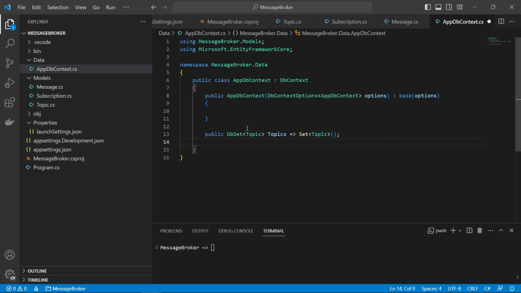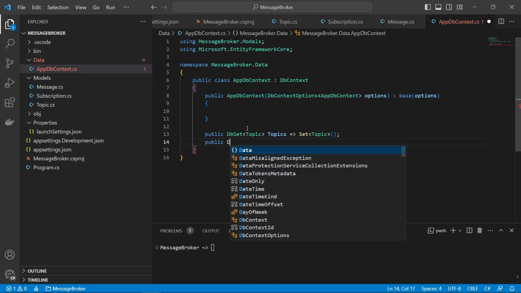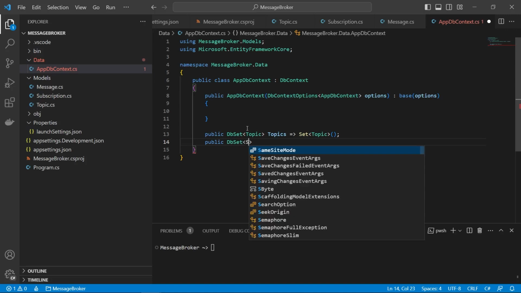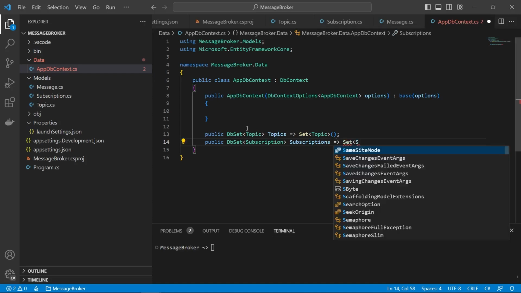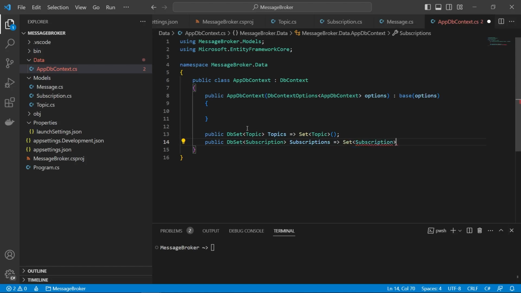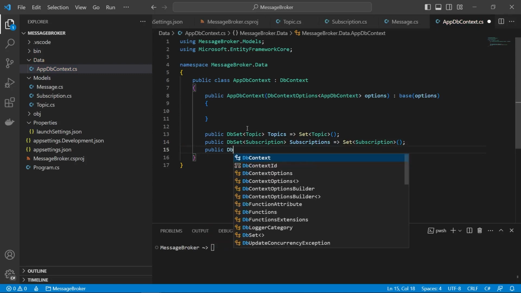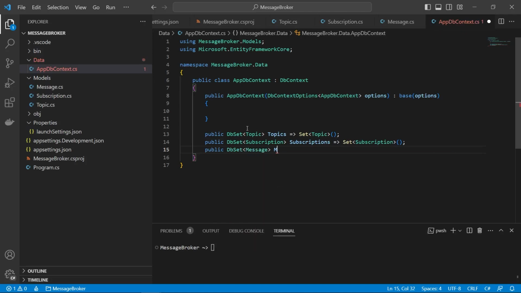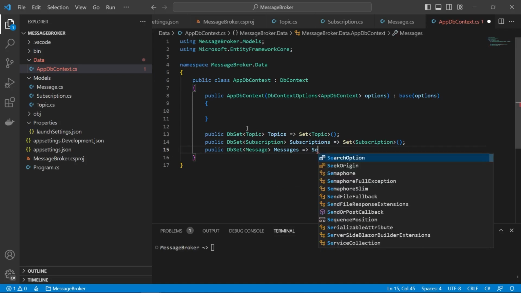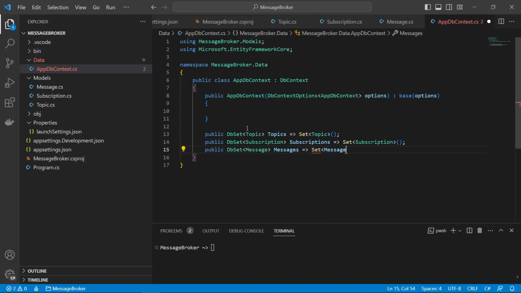So you can probably guess we've got 2 more DbSets to go. So public DbSet of type Subscription, and it should pick that up for us, and we'll pluralize it, Subscriptions. It helps us out with that as well, actually, and we'll just set that to Subscription, like that. Perfect. And then last one, DbSet Message, and we'll call that Messages, and we'll set it to Message. Perfect, so save that off.